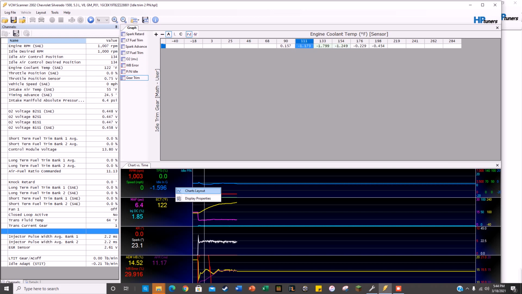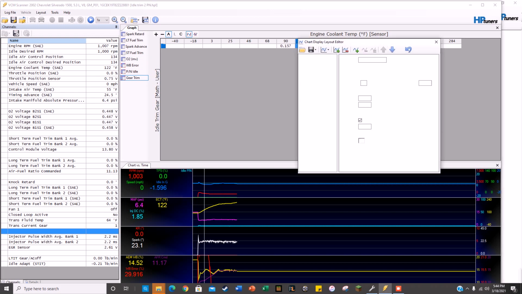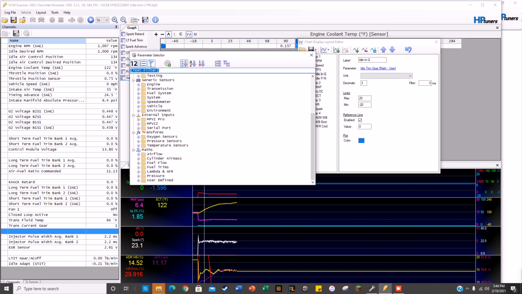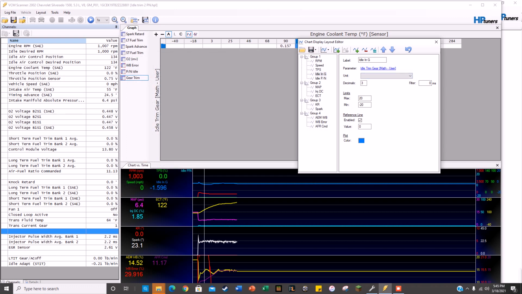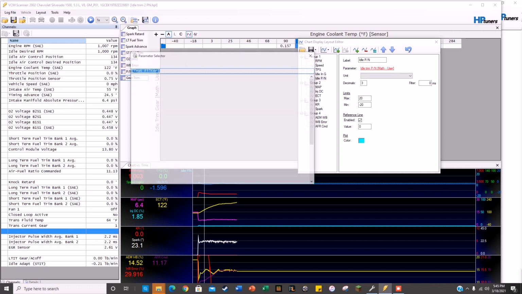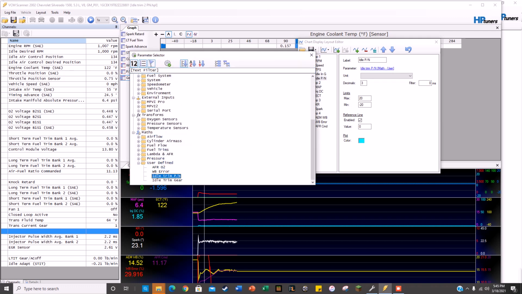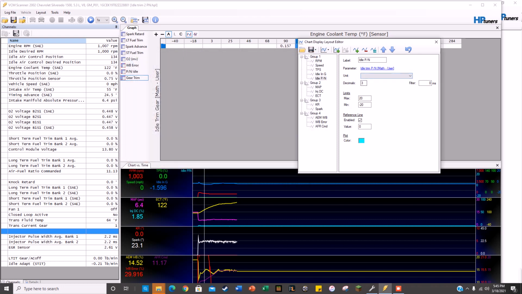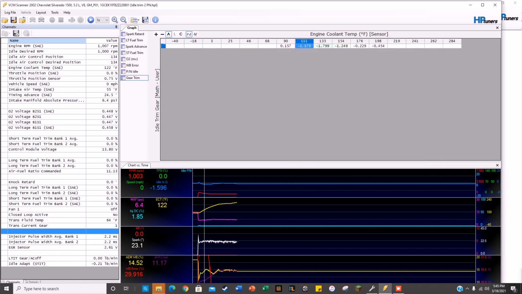And then down here for your chart layout, for in gear, the math parameter is going to be the same thing, user defined, in gear. 3 decimals, high value of 20, low value of negative 20, reference line enabled, color it blue. Same thing for park/neutral, user defined, park/neutral, 3 decimal places, high value of 20, low value of negative 20, enable the reference line, and color it whatever color you want. After that, your numbers up here will start to populate.